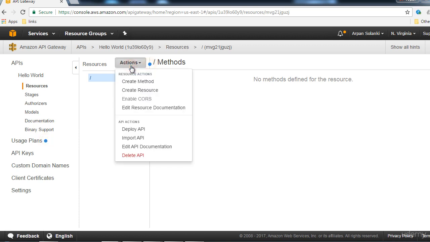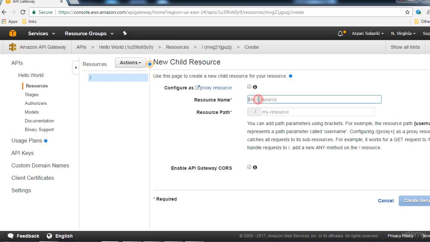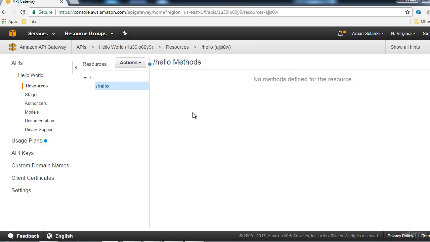Now let's add a resource first. I'm going to click on actions and then click on create resource, and the resource name would be hello, and the path is /hello. For the resource name, you can have a product or employee or anything you want depending on your functionality, of course. Over here we just have the resource name as hello, and then I'm going to click on create resource. So this has created a resource hello.